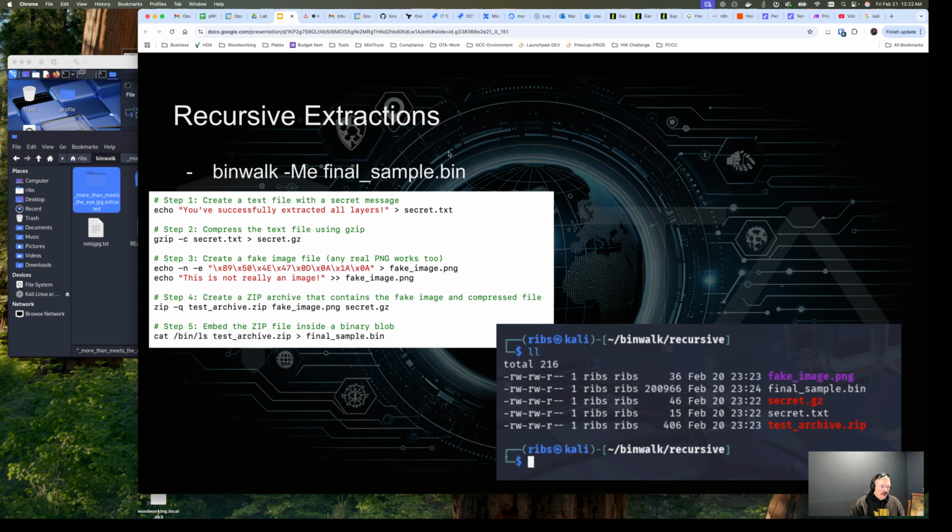So you can get pretty complicated with Binwalk. I didn't want to go too far into it, but why not do a little bit, right? So here we are. It's a Binwalk presentation after all. So here's my walkthrough of what I did, and then the output.